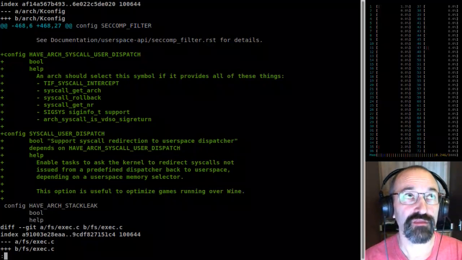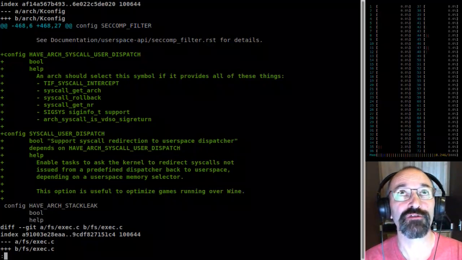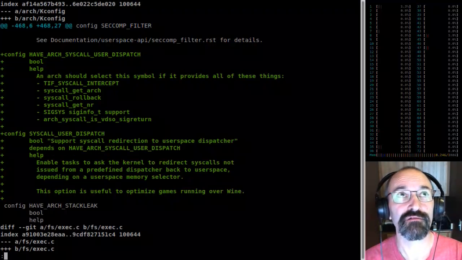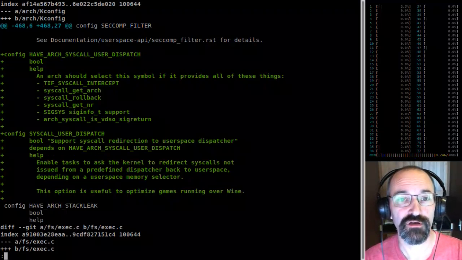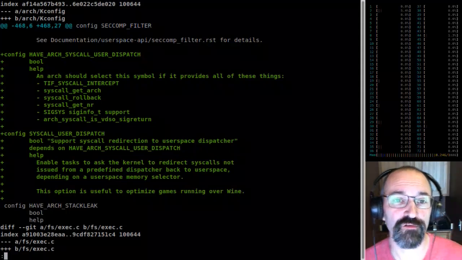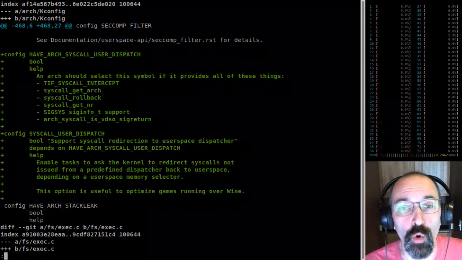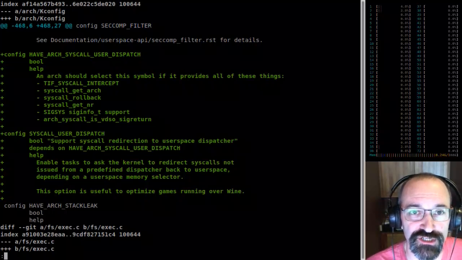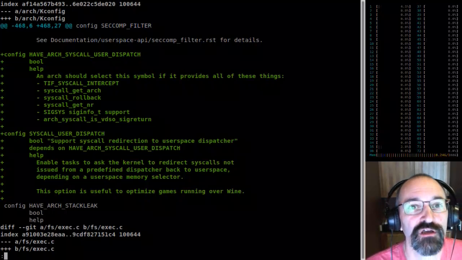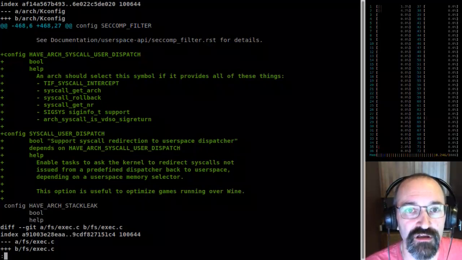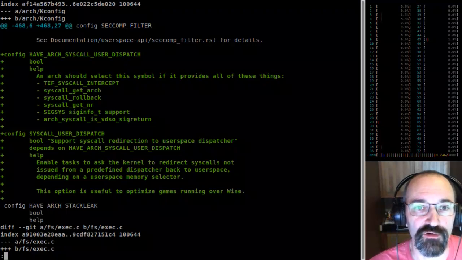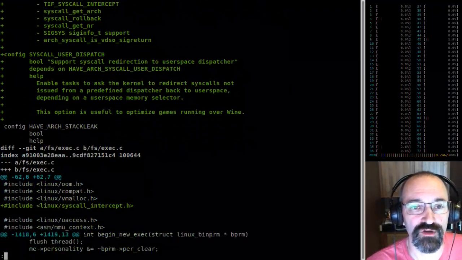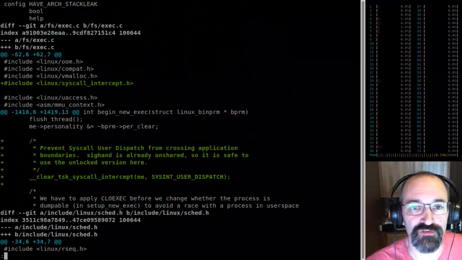Now, this is being aimed, again, at both generic and non-generic entry code. This entire series might be shorter if it was aimed only at the generic entry code, because then you don't have this idea of arch syscall user dispatch, because all of the things listed there are already required by the generic entry code for x86. So that's probably a question I will ask on the thread about this.